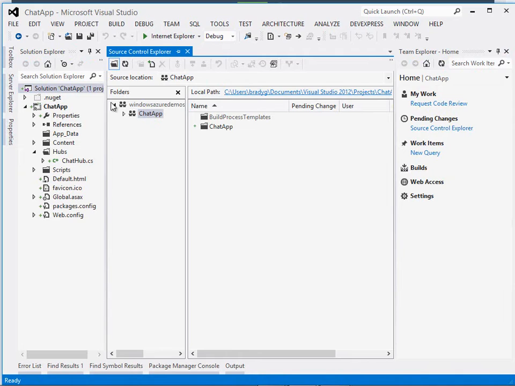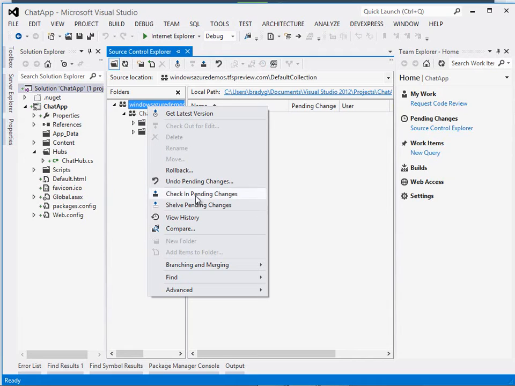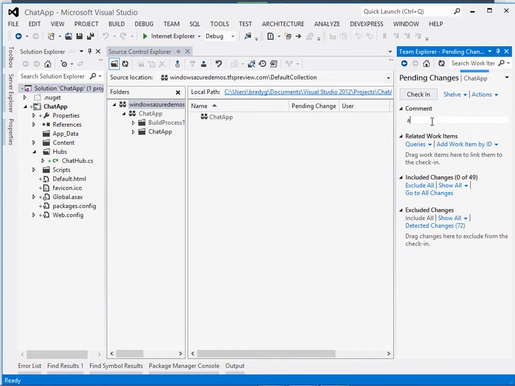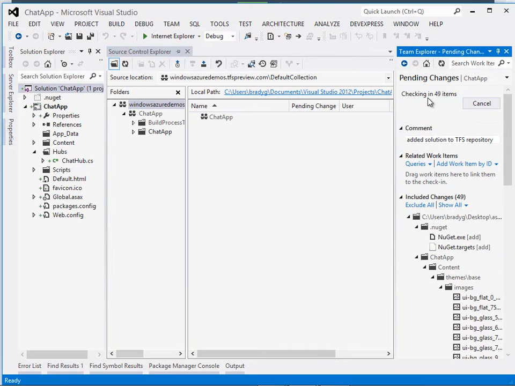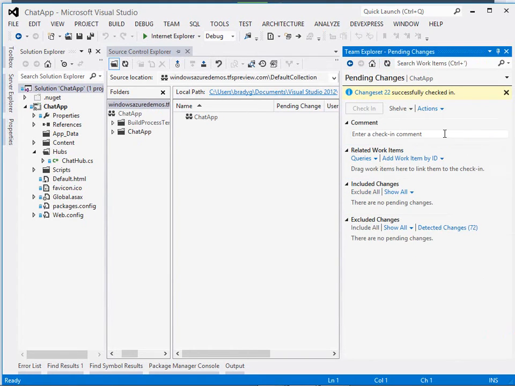So there we go. It's added Chat App, so it's all in there. Now I'll right click and say check in pending changes. Added solution to TFS repository. I'll do a check in here. It's going to go out to tfspreview.com, check in all those files, and upload everything to the server.